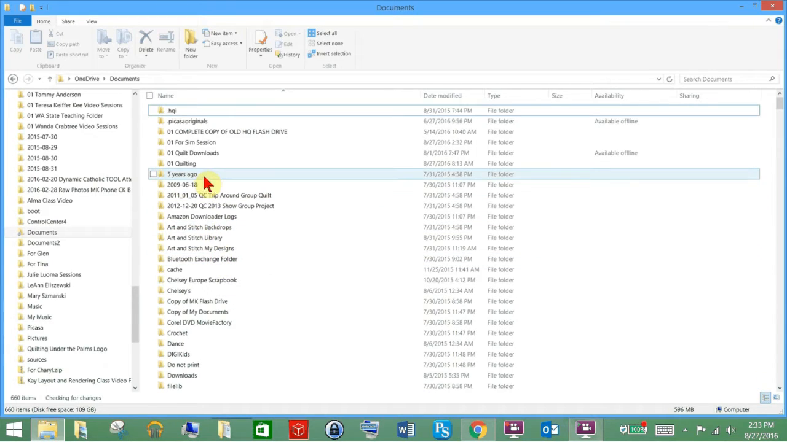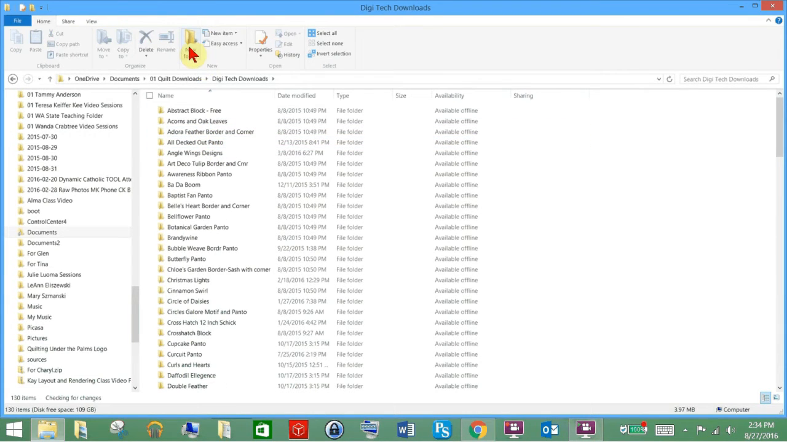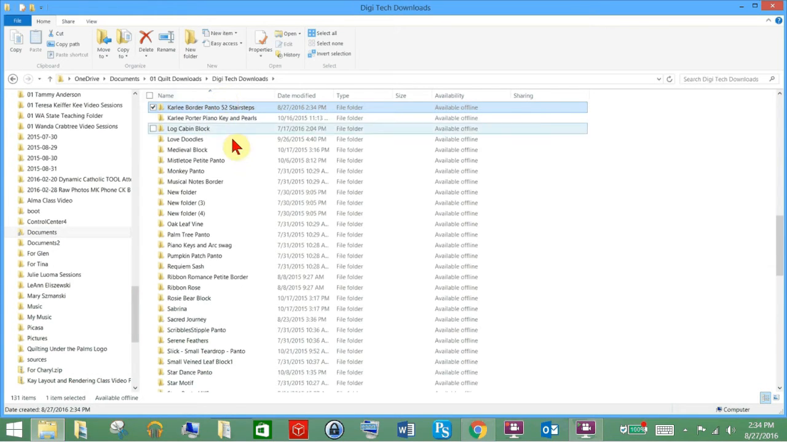So I'm going to come down under my documents, and I have one called Quilt Downloads. You might have it named something else. Here's my Digitech folder where I save everything I purchased from Digitech. I'm going to open that. Up here I'm going to create a new folder for myself, and I'm going to call it the Carly Border Panto 52 Stair Steps. That's just an indicator to me of what that actually is, since Carly just named it with a number. So we'll go ahead and create that before I do anything else.